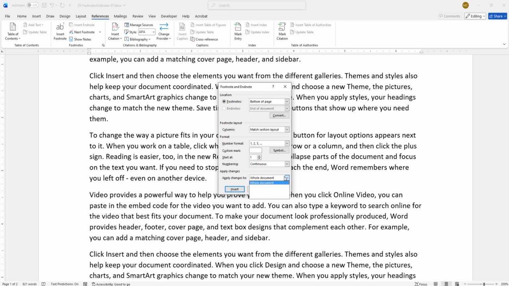And you can also do this too. You can decide if you want to apply the changes to the whole document. It doesn't give me an option here, but the numbering you can see is continuous, but you can also do this where it restarts each section or each page. So there's quite a bit of stuff you can do there.